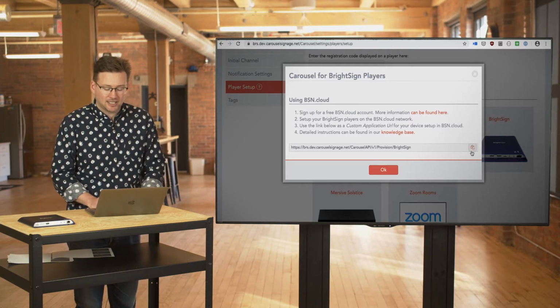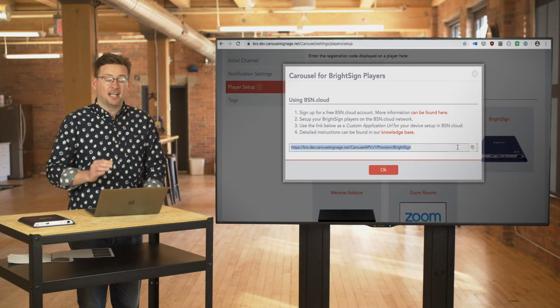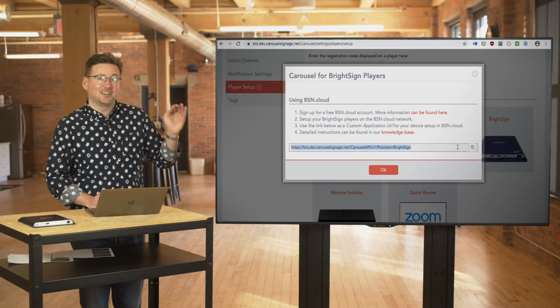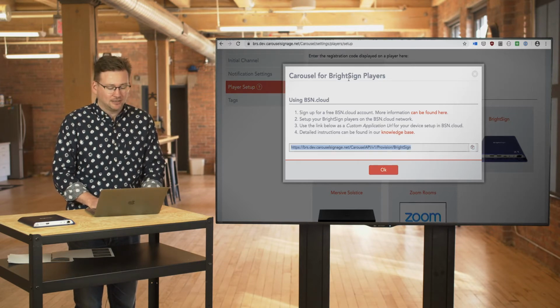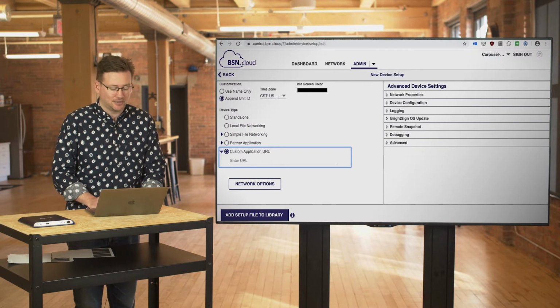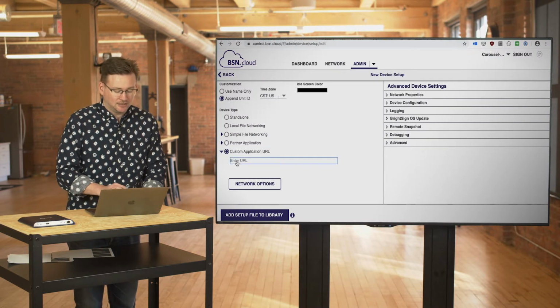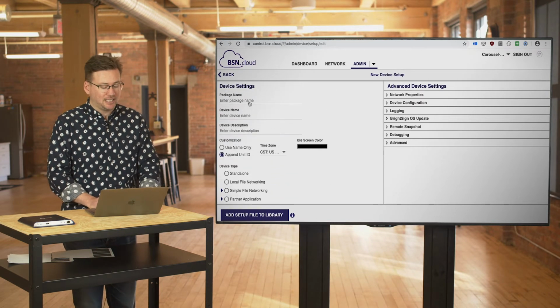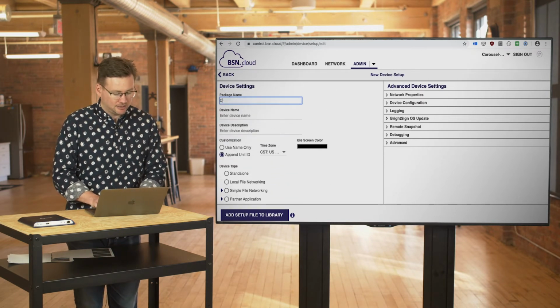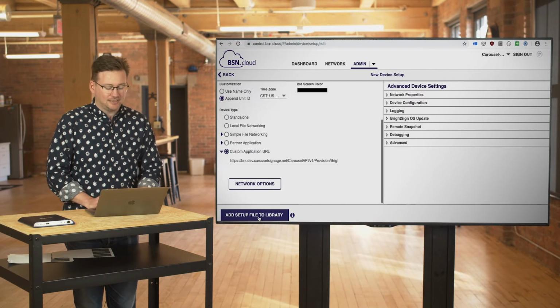So what I'll do is I'll copy this URL right here. This is the URL that I will use for my account to tell BSN.Cloud how to download the Carousel Cloud application. So I will copy that URL. I'll head back to my BSN.Cloud account and paste that URL right here. When I'm happy with this, I'll give this setup a name, like Carousel Cloud Deployment. And I will click Add Setup File to Library.